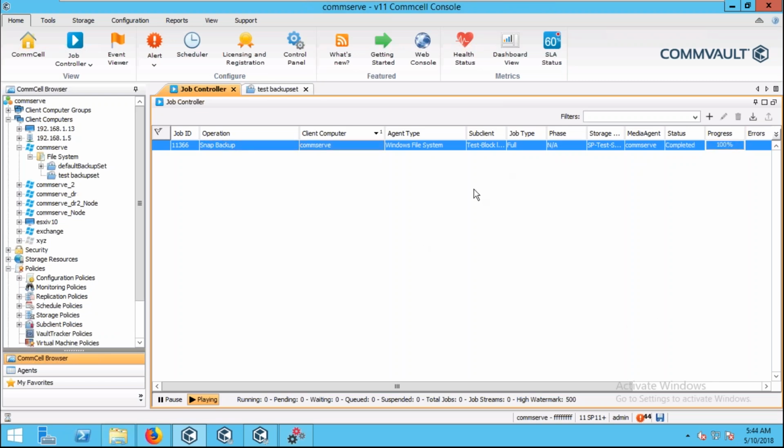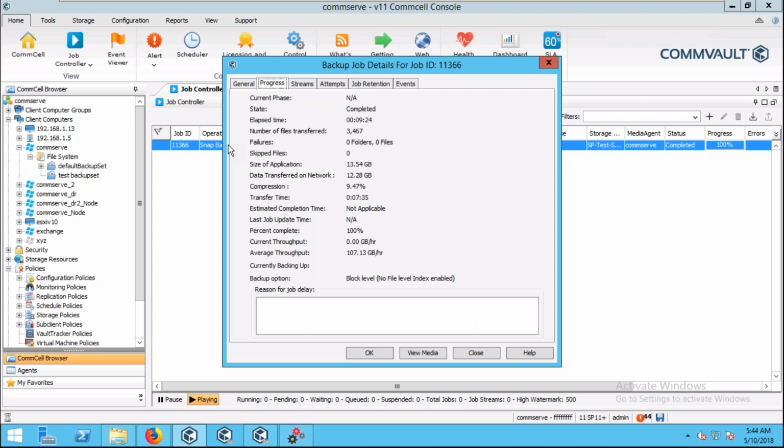So the backup job that we started, the snap backup, actually got completed. If we double click on this particular job, we can see that the amount of data transferred over the network was around 12.28 GB. Let's suppose the size of the application is around 14 GB, and the time it has taken to back up the 14 GB is around 9 minutes. So this is about your block level backup.